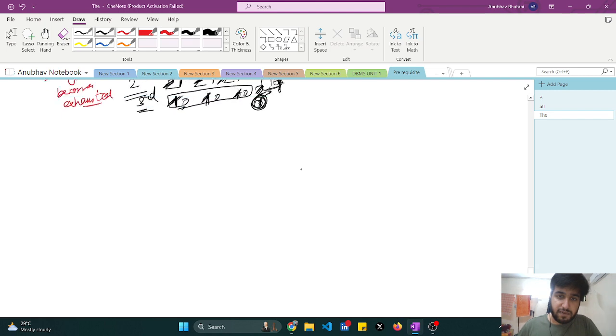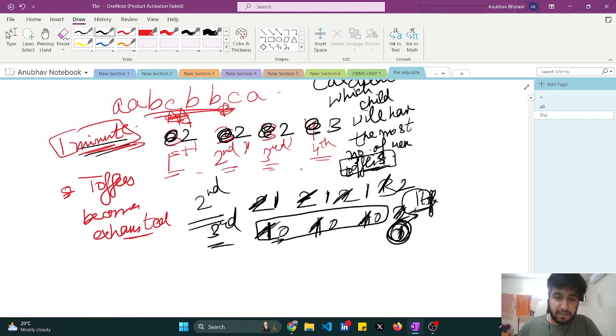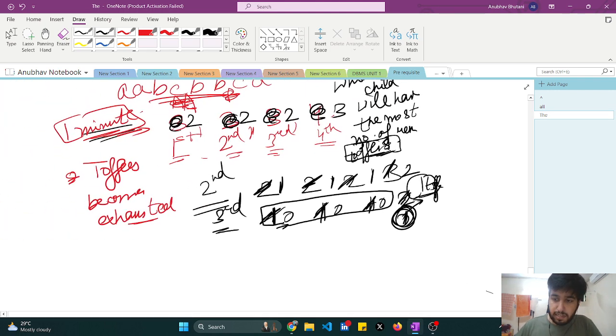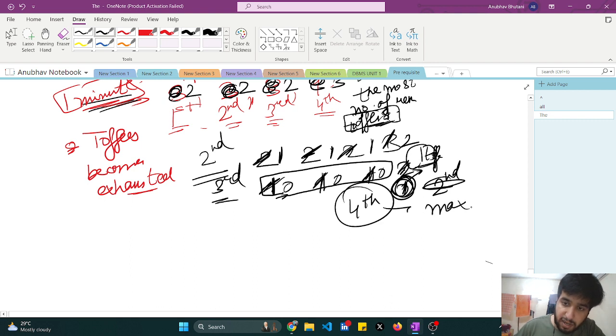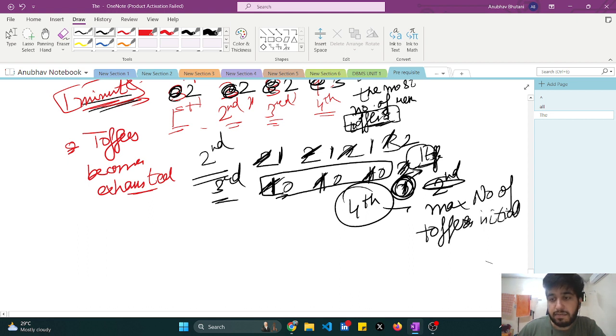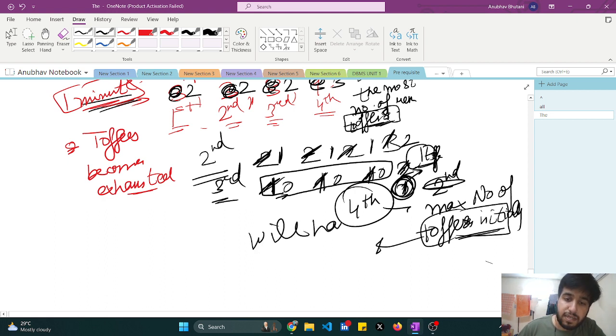What I want you to gain from this is, basically the child that has the maximum number of toffees initially will have the most number of toffees remaining at last.